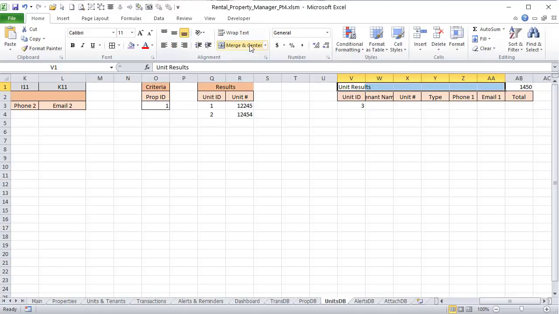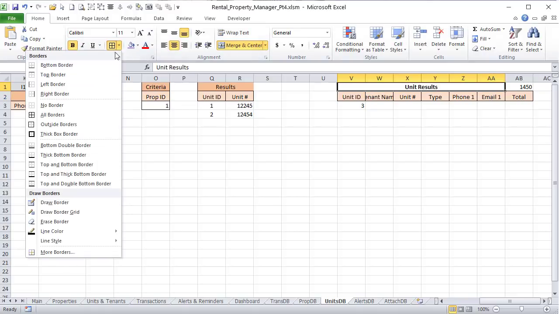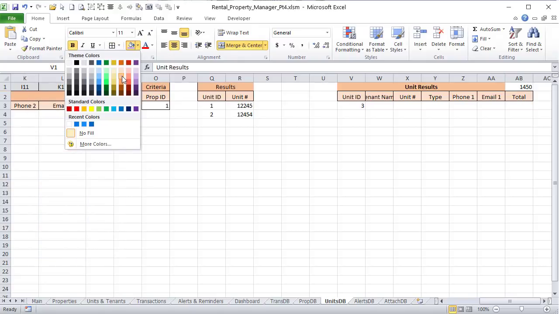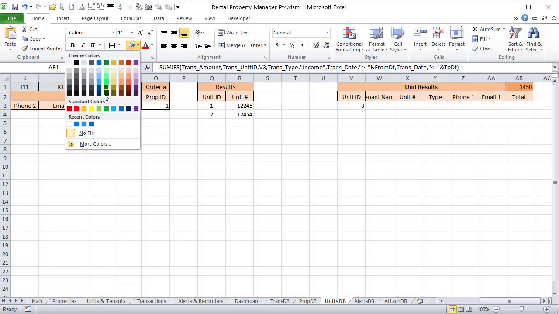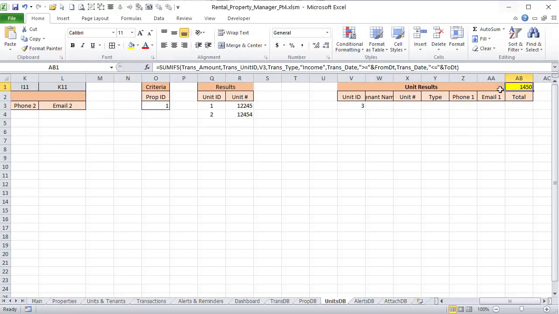Going to merge and center that, and then give it a bold, and then give it a color just so it's consistent with the rest of what we're focused on. Okay, so this one, this is a formula, so this is different. I'm going to give this a different color just so we can understand that. Okay, so that's a formula. We don't want to mess with that.